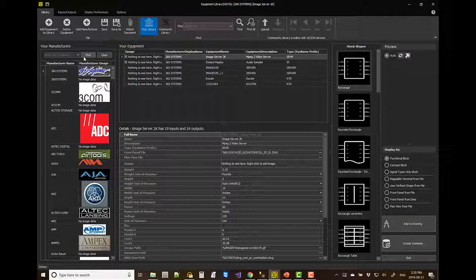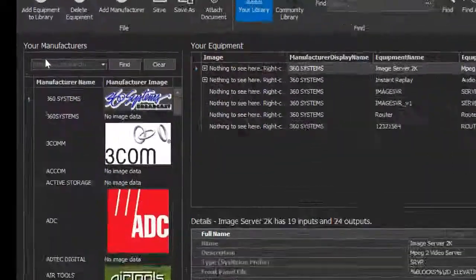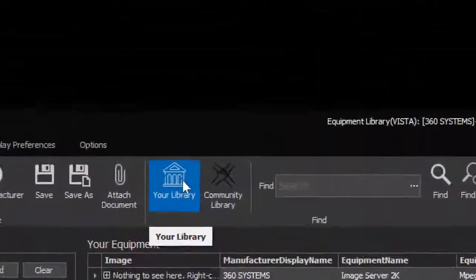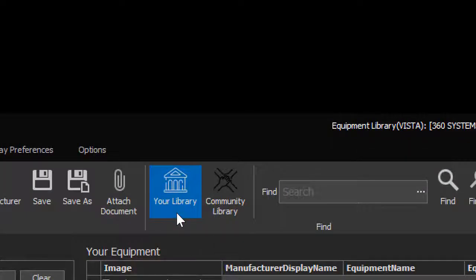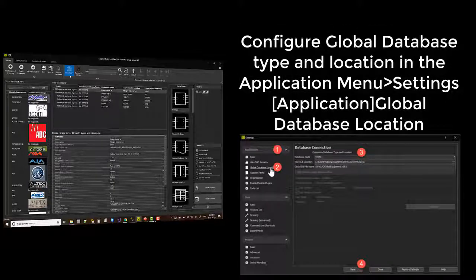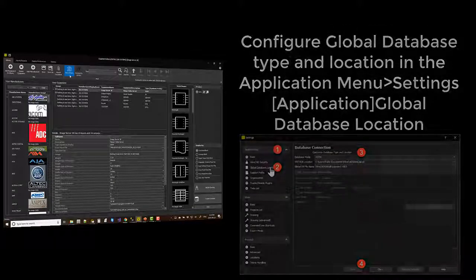Okay, let's look around the user interface for the equipment library. On my left-hand side, I have my manufacturers list. This is for my global equipment database or my library. And that can be configured such that it's a SQL Server or it's a VistaDB database. Doesn't matter. In this case, this one's a VistaDB database.